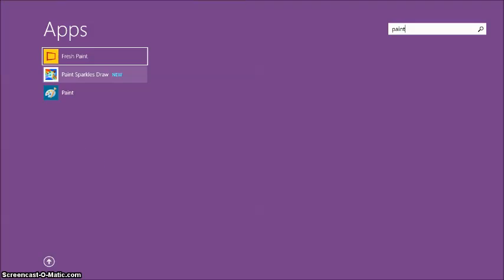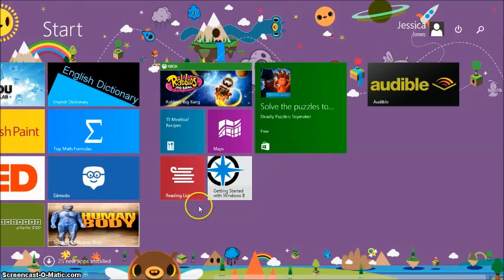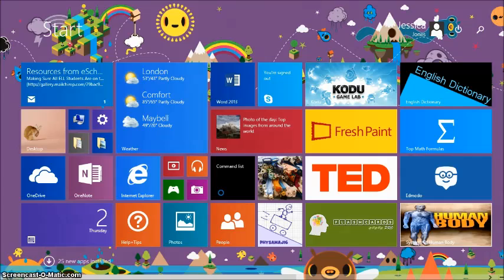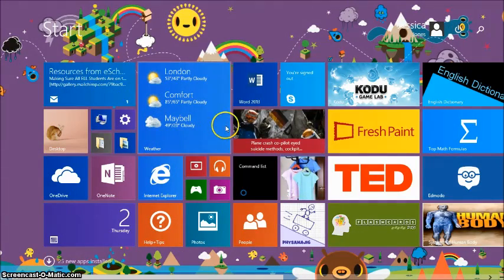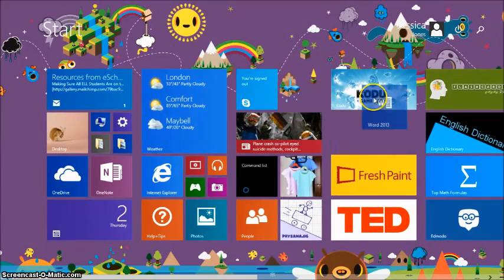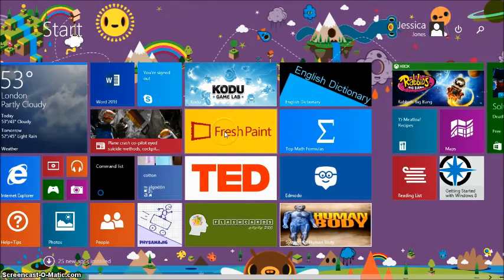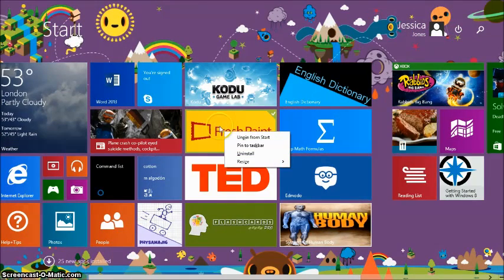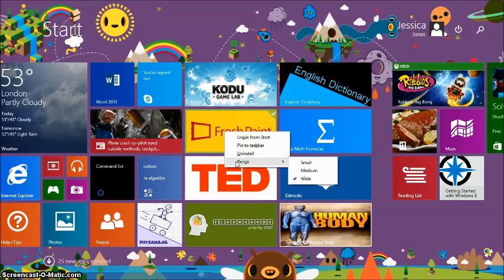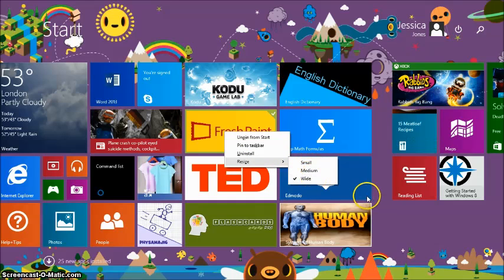You can also organize your Start screen. All of these tiles, these little squares and rectangles that you see, they can be clicked and dragged around. You can set them up how you like. You can even resize them. I can right-click on Fresh Paint here, and I can choose Resize, and I can choose it to be small, medium, or wide.